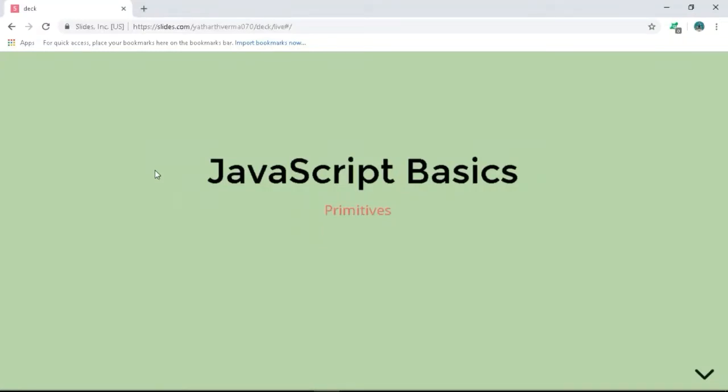Hello everyone, in this video I'm going to be telling you the basics of JavaScript, but before that I will tell you where to write this JavaScript code. There are so many options. First option is that you can write JavaScript in a text editor. Second option is that you can use the developer options that are available in Chrome.